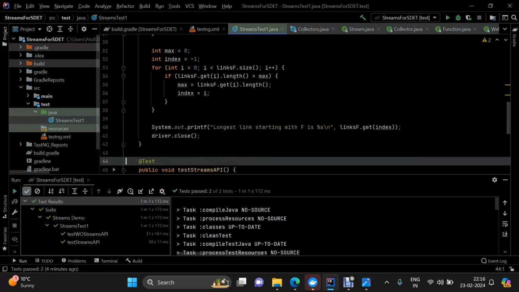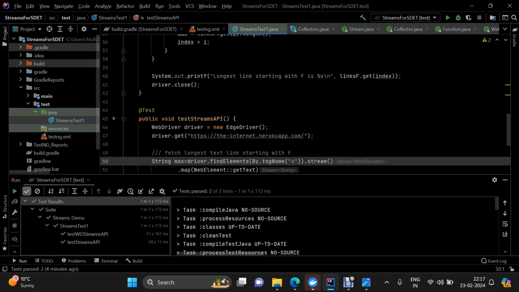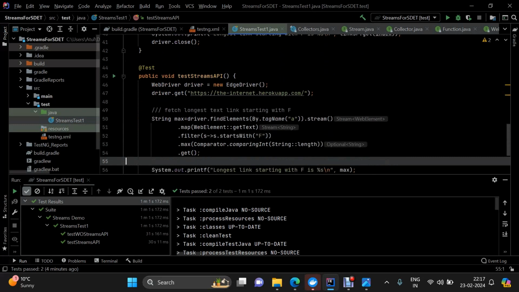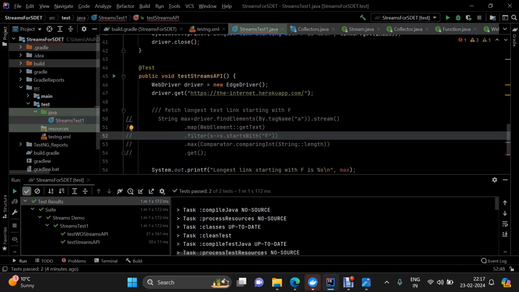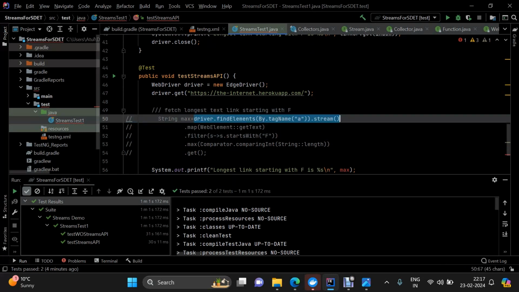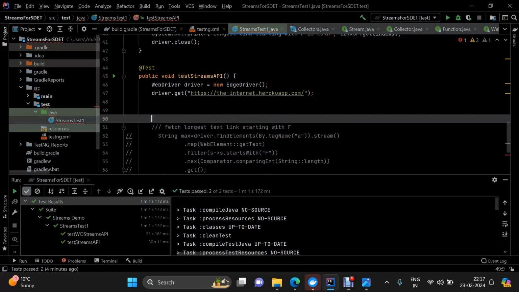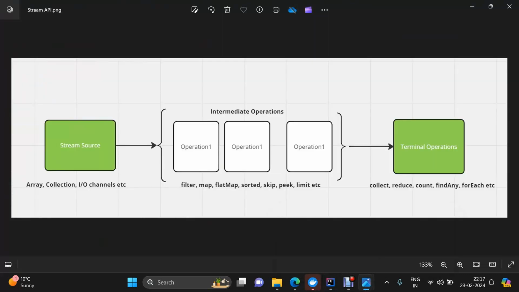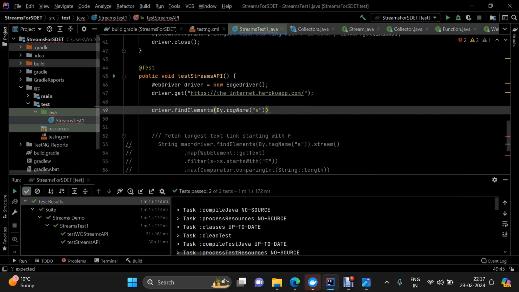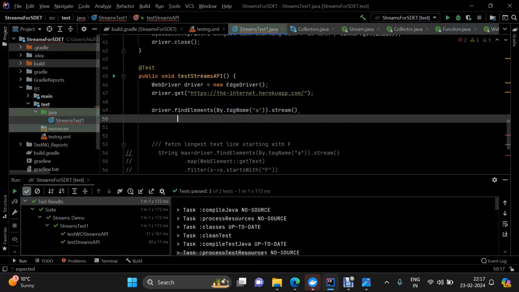So now let us go to the stream part. Instead of doing it here, let me comment this out for now, and we'll go one by one so that you are able to see what all operations we are having. First, we have source data. Source data in our case is this. If I go to this image, we had array, collection, input, output channel. So this is a stream source. Now we will convert this list of web elements into a stream first.